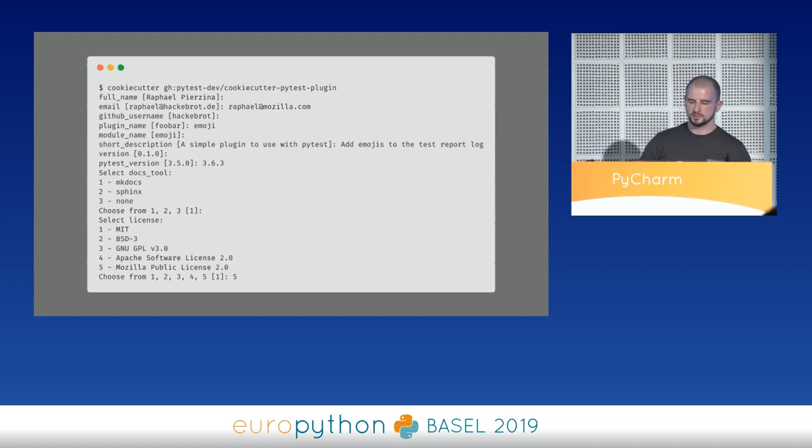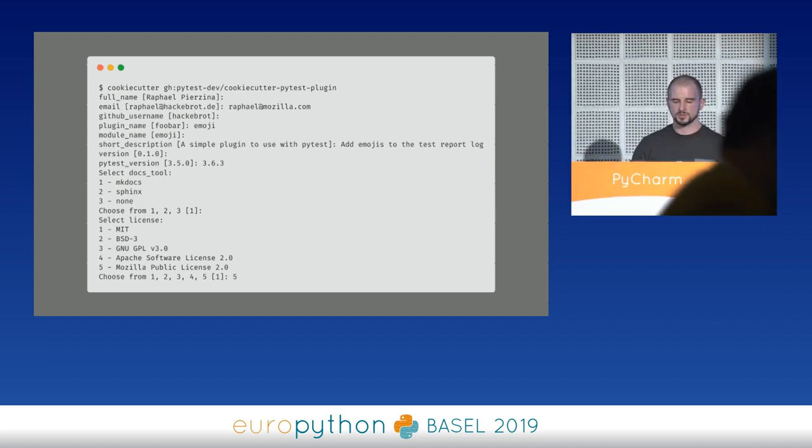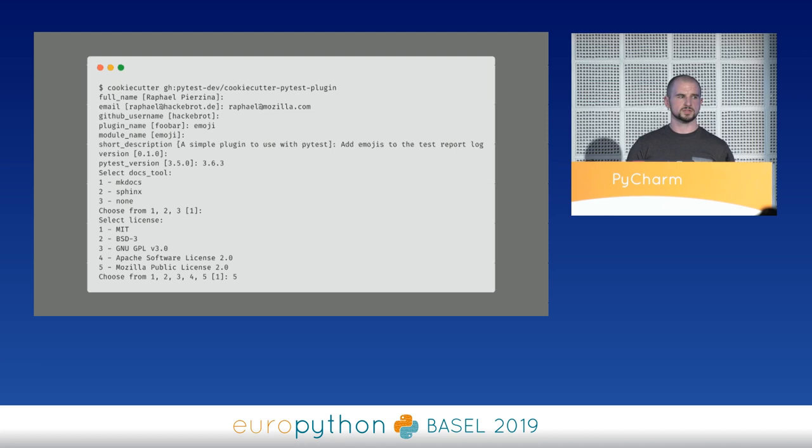What Cookiecutter then does, it will ask you a bunch of questions depending on what the template authors require you to provide. Typically, that's a name, a GitHub username or something, a name for the project. And maybe it even prompts you for the kind of license that you want to use for your project.